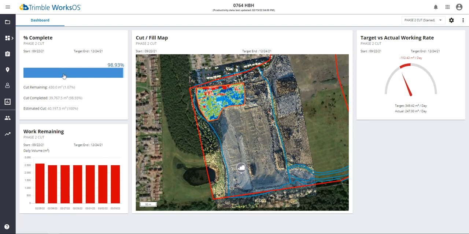So you can see in this case, for this activity that's been going on since September, we've reached 98.93% completion for this particular activity. This is just using machine and survey data, so we really have very little to go, if any, based on the data we have available. We show a cut fill map on the dashboard for a single activity. We show the work remaining, and that is a progressive work remaining over the last 7 days, as well as then calculate the target working rate versus the actual working rate.